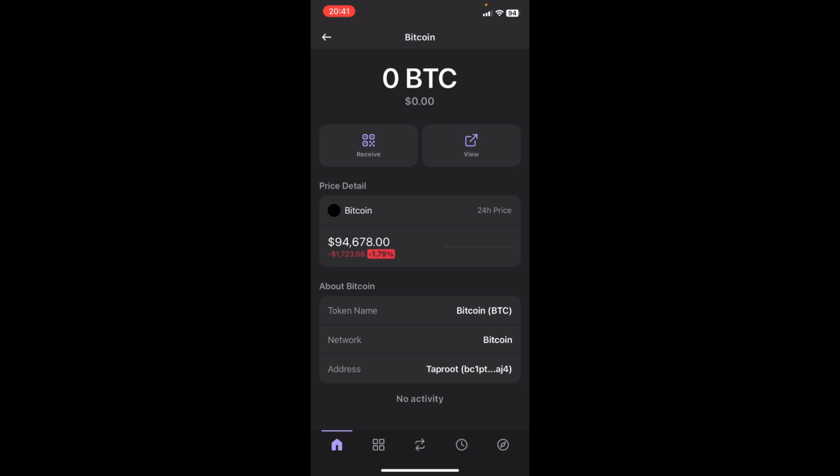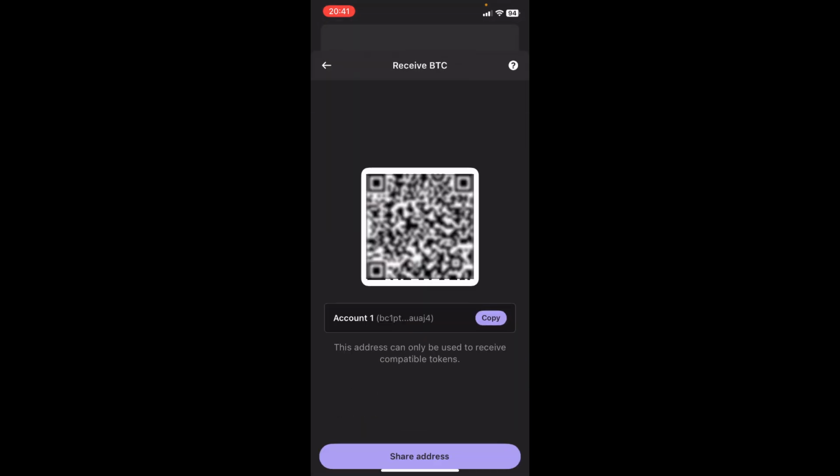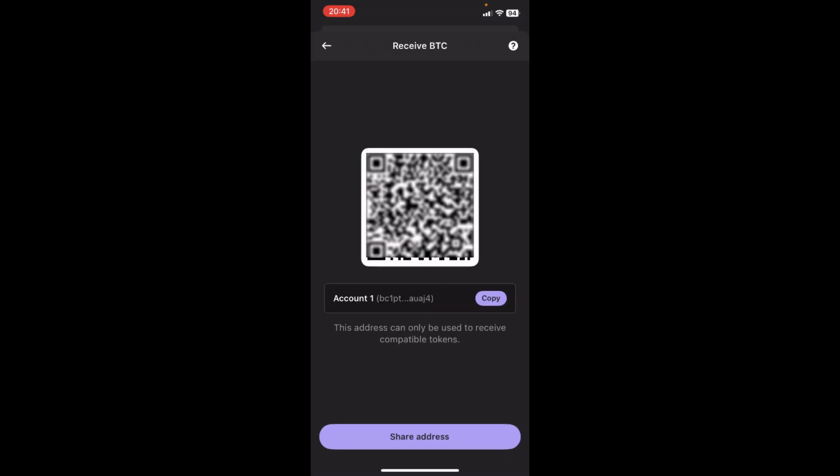And then you can come over to receive, tap on it, and this will give you a QR code or alphanumeric address to your Bitcoin account here on the Phantom Wallet. So you can actually buy Bitcoin by sharing your Bitcoin wallet address here on Phantom Wallet to someone who would be sending it. When you send this, they will send the Bitcoin and you can pay them in other ways.